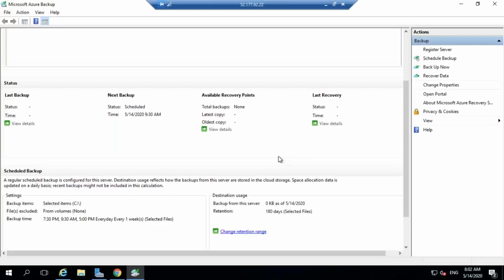So this is the on-premises backup solution that you can start, but you have to download the agent and you have to download the vault credential, which is required to register your machine with Azure.